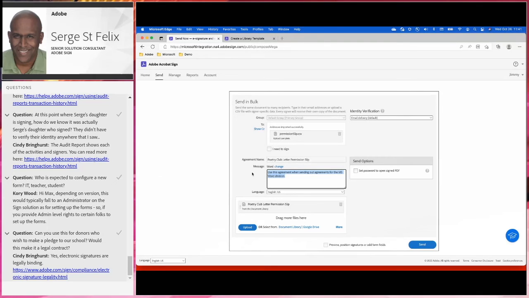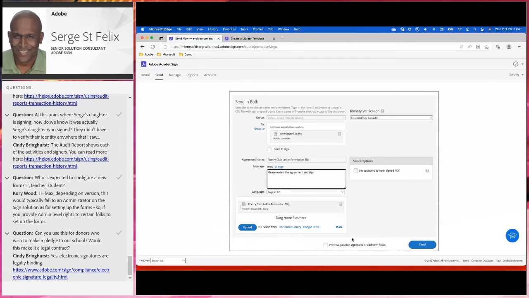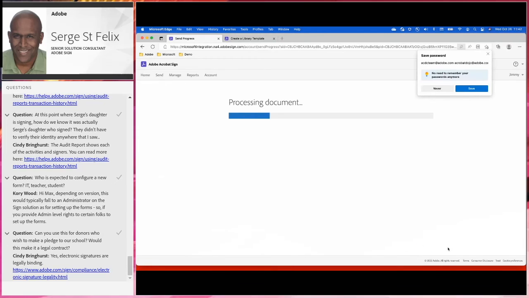So here I can put in, please review agreement and sign. Whatever you'd like. I can password protect the document if I need to, but I'm not going to do that. So now the last thing I'm going to do is I'll go ahead and click on, again, preview, position signatures, and add form fields, just to double check and confirm that I have all my form fields ready to go within this document.